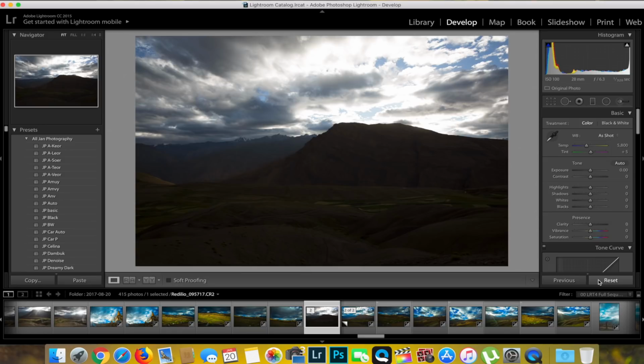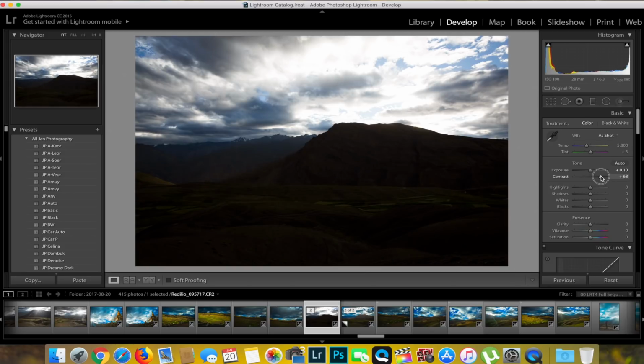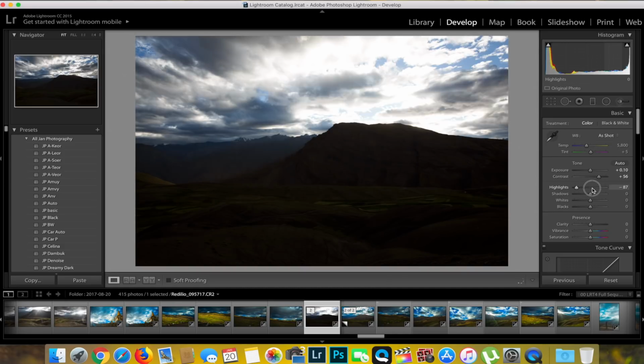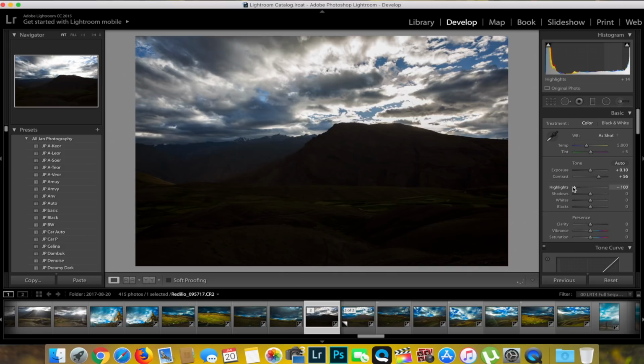Okay, so first we'll start with exposure. I think this looks good, just leave it there. And contrast, you have to bring up the contrast. 60 is a very optimum range. Next is highlights, so you bring down the highlights, and already you can see there's a lot of detail coming in the skies. I think 100 is pretty good, but sometimes if you don't want so much, you can just bring it back to the level which you want. You can always see the change there.